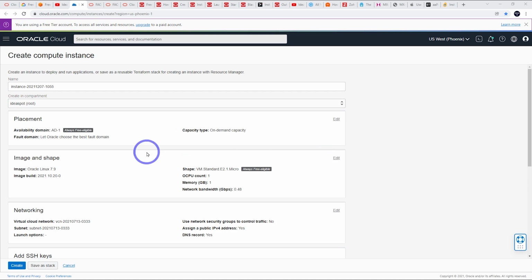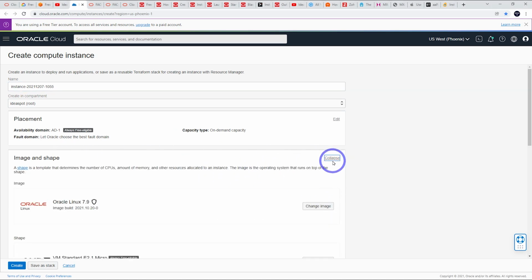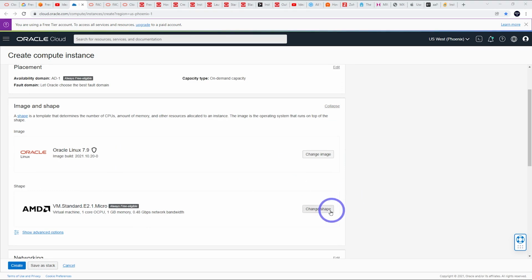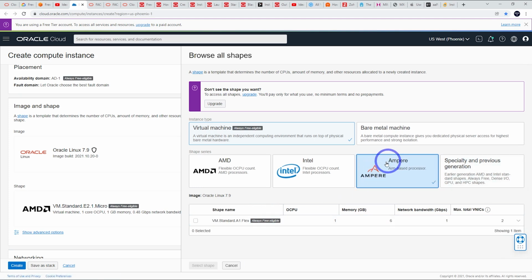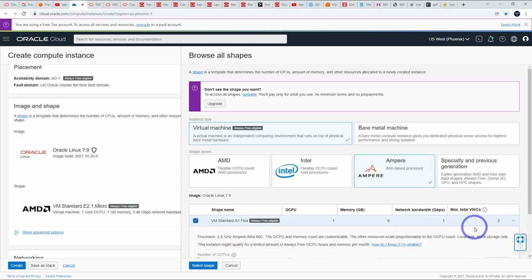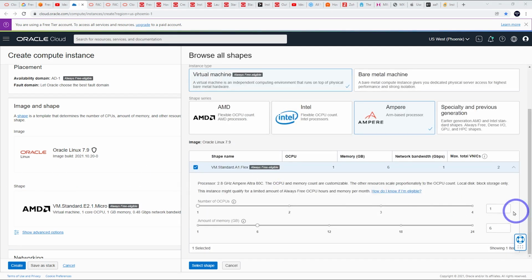If you go to your image and shape, you'll notice that you're always free eligible next to the image and shape. So with our shape, if we click on change shape there, we'll see that under specialty and previous generation, you can get access to an AMD EPYC 2 gigahertz, and that's always free eligible. The other one is the Ampere one that we did as well. That one actually allows you to increase the Oracle CPUs and the memory on there as well. So you can adjust your number of Oracle CPUs and gigabytes of memory.